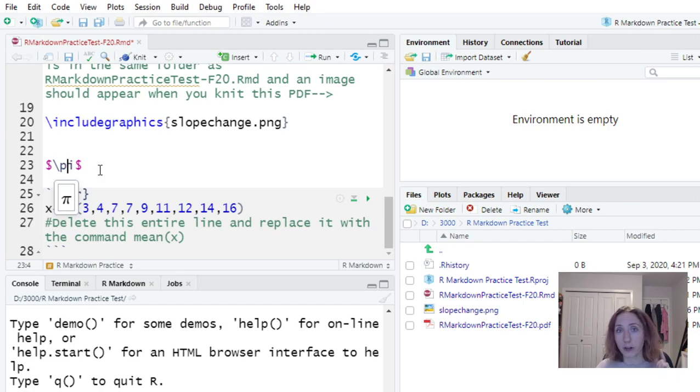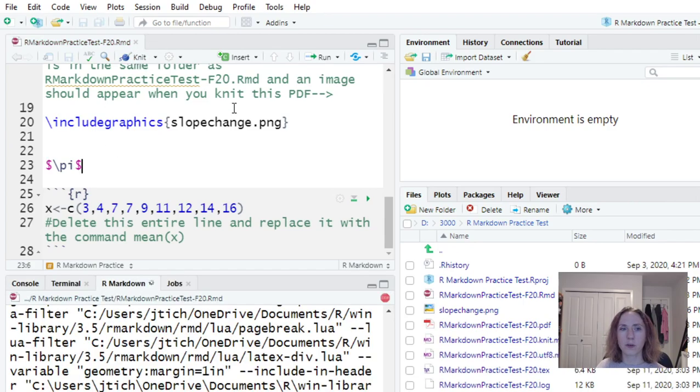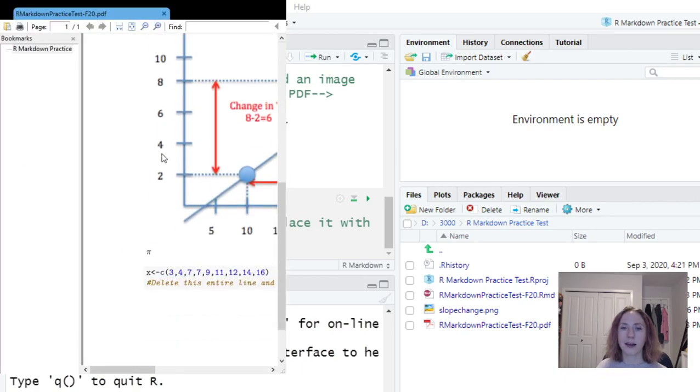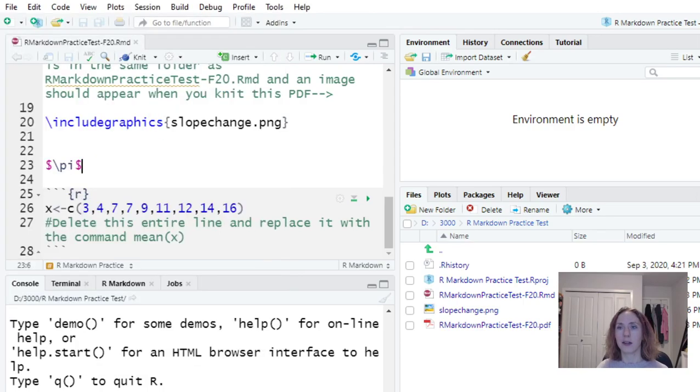Great. If you're looking for other math symbols, it's easy to just Google pi in LaTeX, L-A-T-E-X. That's what you would want to Google. I also have a document in the R Markdown resources of almost any math symbol you could possibly want to use. So let's knit this and make sure we get pi. Zoom in. And under that slope change, there's now a pi here. Great. Okay, so now let's do this next bit here.